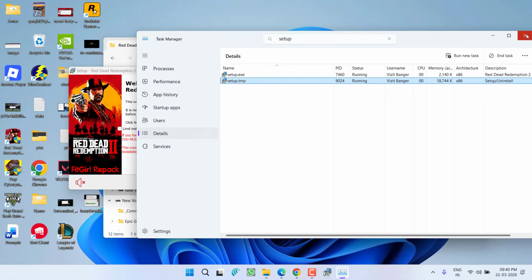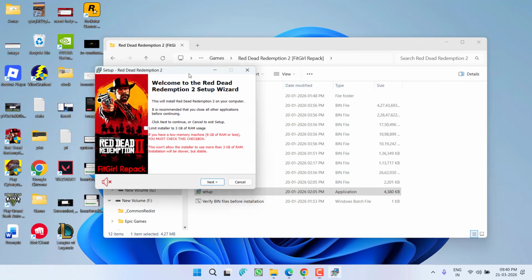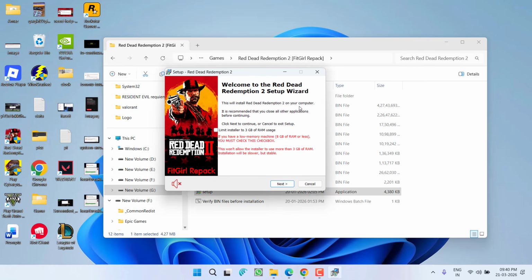After doing so, close the task manager and proceed with the installation of the game, and hopefully this time the issue of unarc.dll returned error code 1 archive data corrupted will be completely fixed. So as of now, this is all about it friends.